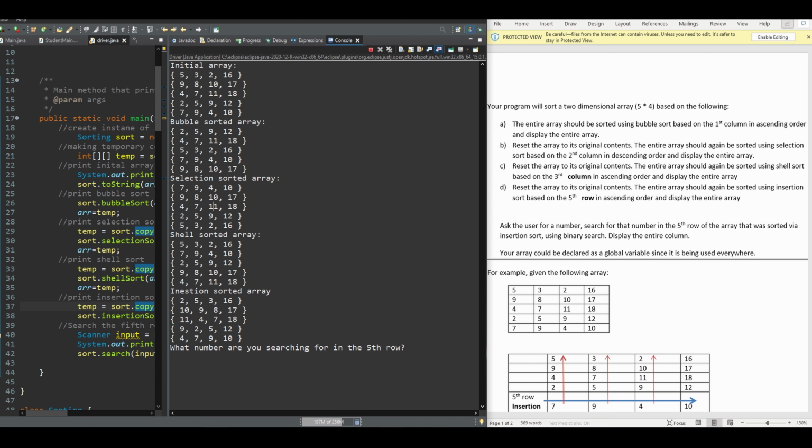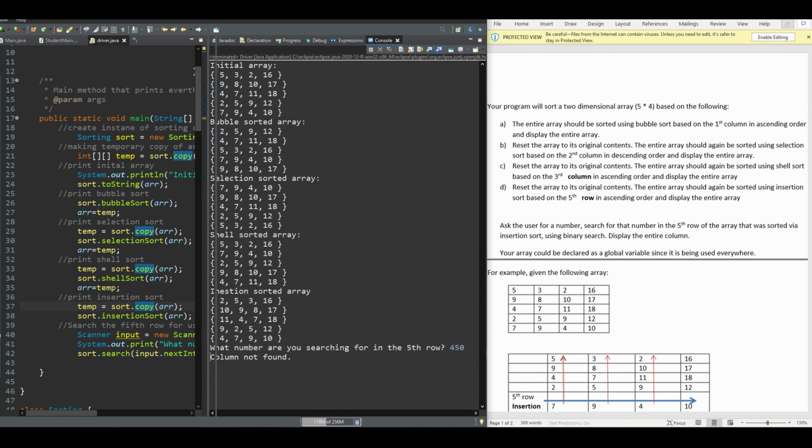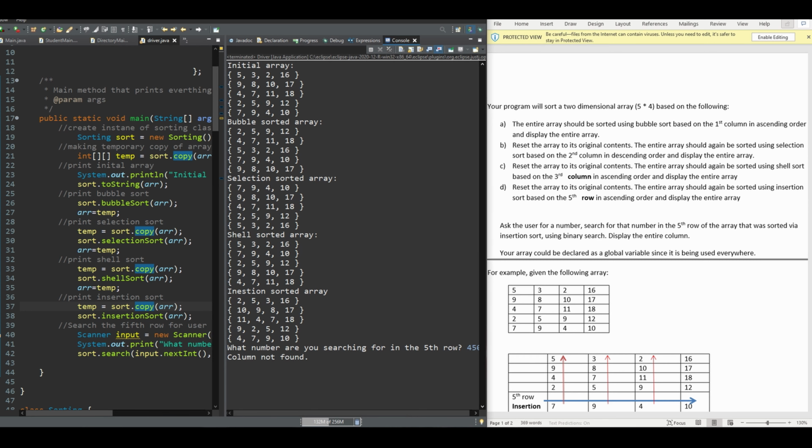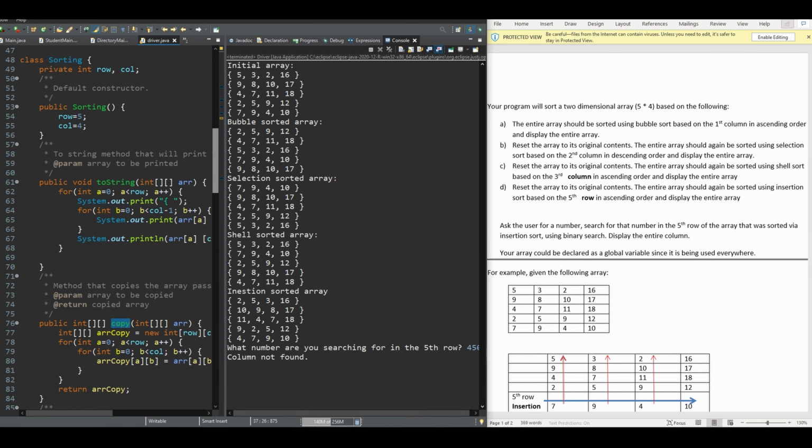Just to make sure, we're going to try it with every single one, make sure we have no errors. We have 7, we have 9, and lastly, or actually, we'll have 10, and lastly, we'll try something that's not in there. We'll try a good number, we'll call it 450, and we'll say column not found. So we've done it. We've completed the output, we've made our methods, we have the sorting class inside of here, so we have the sorting, we have initial array, and now we're done with the instructions.